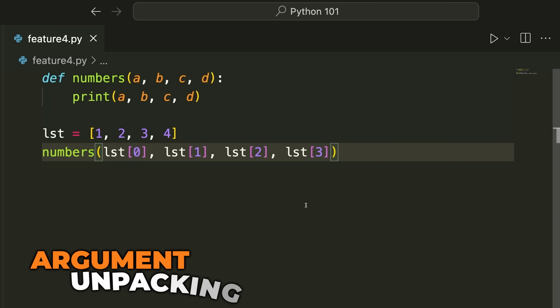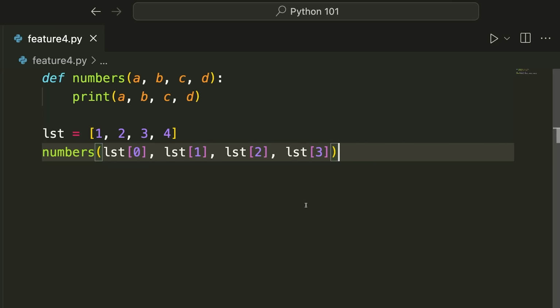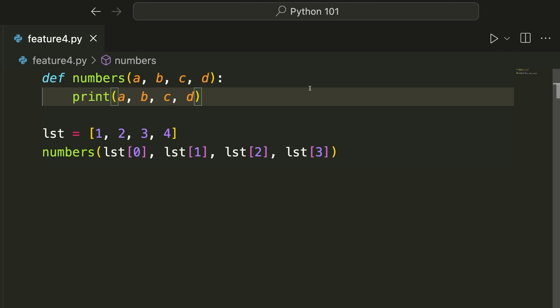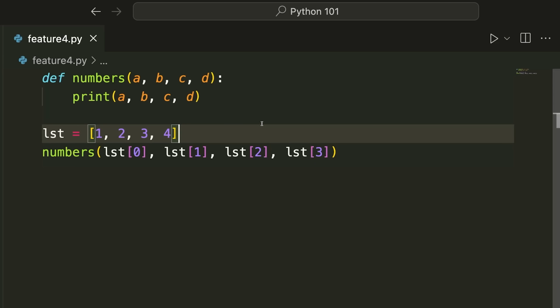So moving on to feature number 4, we have argument and parameter unpacking. This is super powerful, and you're probably going to see this syntax quite a bit, especially in more professional Python code. So let's have a look at this example here. Let's say we have some function that takes in 4 values, A, B, C, D. You could take in any number of values, but in this case, it takes in 4. And we have some list that has the corresponding values that we want to pass into this function.